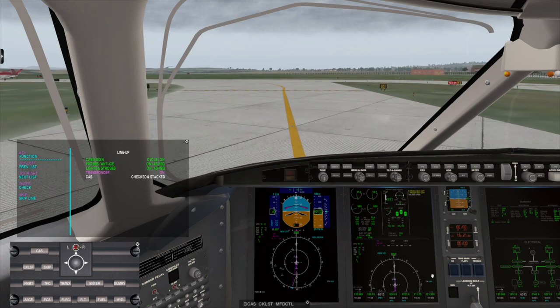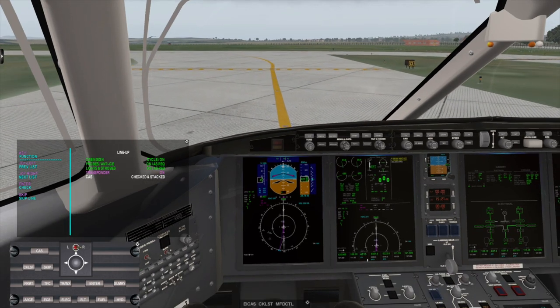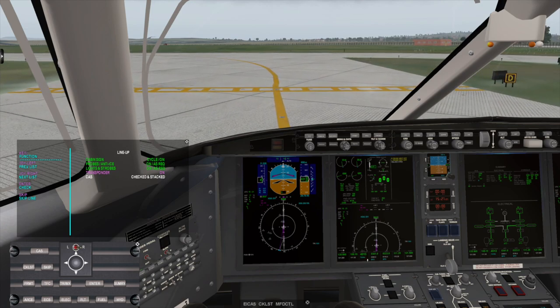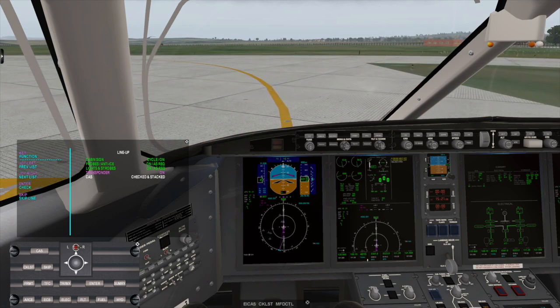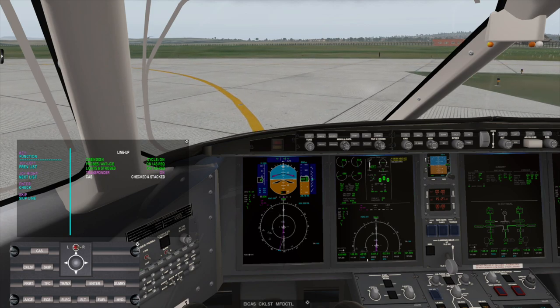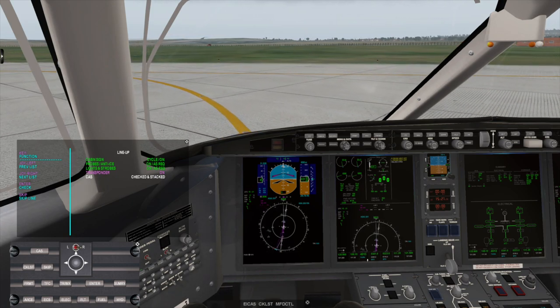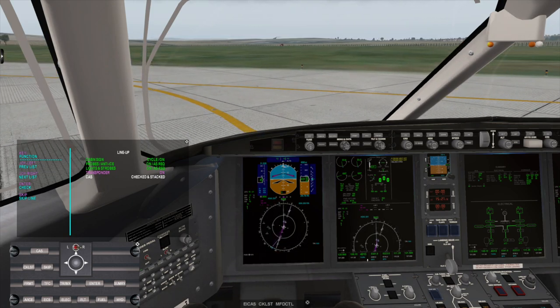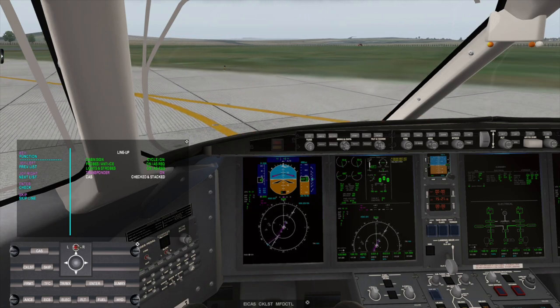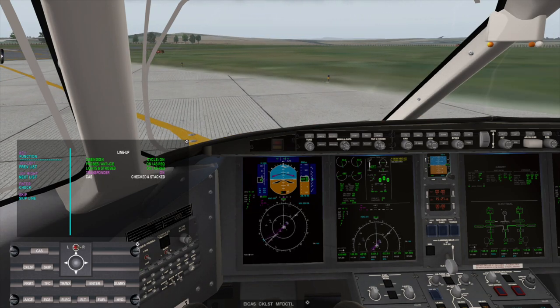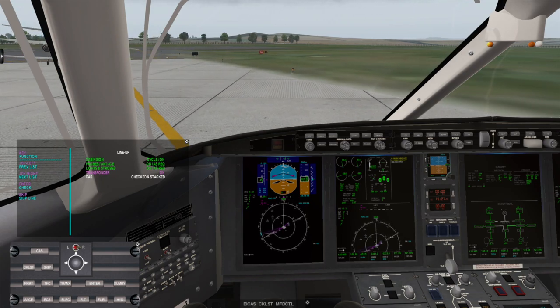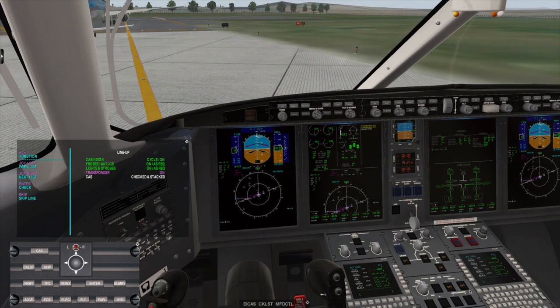Transponder, well, I can come on now. And we've got TARA. And final check on the CAS. Crossbleed is open. We still have the APU providing air, so that's fine. Probe heats, well, probe heats can come on now.